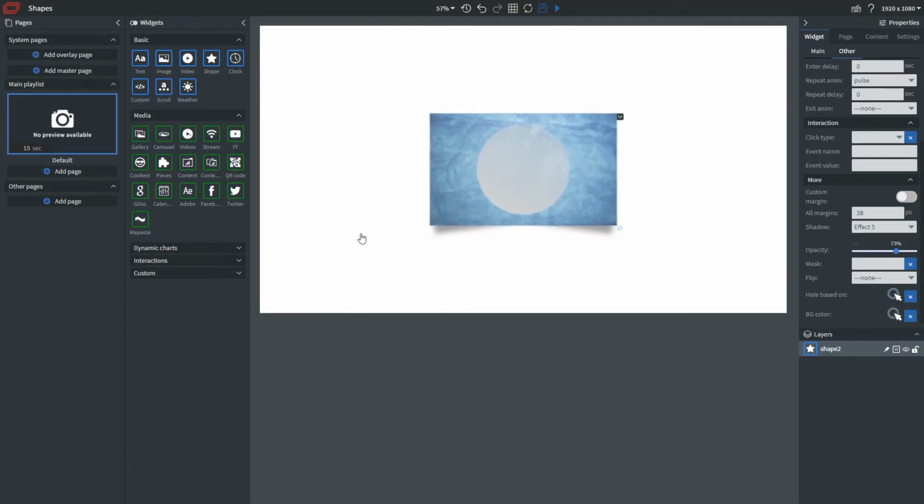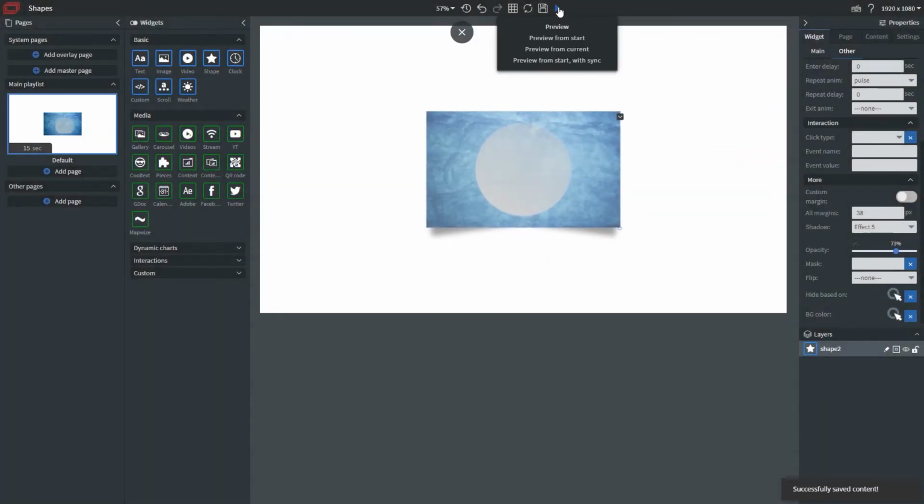So now once we've finished this, I can go ahead and show this off within our content preview. And to do that, you're gonna go ahead and save here. And then click this play button. And as you can see now, it's gonna fade in and start pulsing. Perfect. Now, let's say I want to have a little bit more of an advanced animation in terms of shapes.